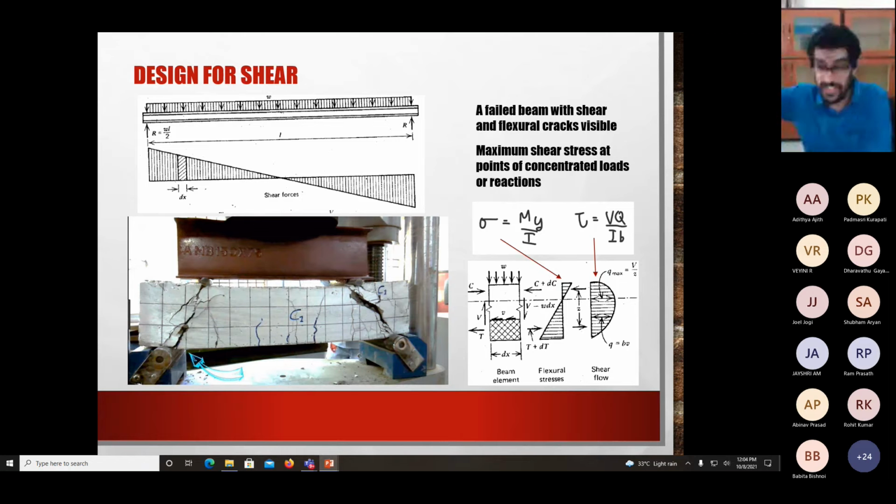Shear stress distribution across the depth, I mean. Have you come across this one? Are you familiar with how this comes about? The flexural stress distribution, this you are familiar with, right? This double triangle. Okay, fine. So this is the flexural stress distribution across the depth of a beam.